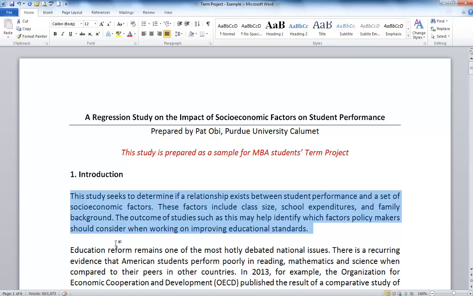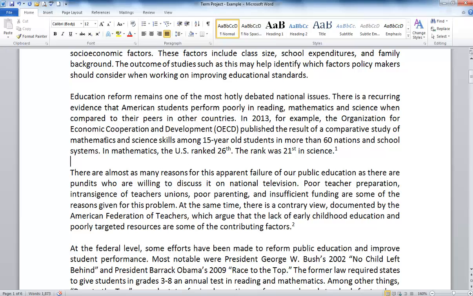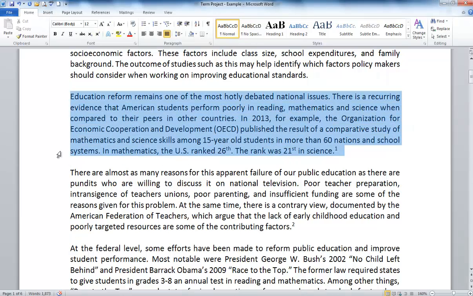However, since I'm trying to teach you a comprehensive process of approaching studies such as this, I have a little bit more to contribute. So I further write as follows. Education reform remains one of the most hotly debated national issues. There is recurring evidence that American students perform poorly in reading, mathematics, and science when compared to their peers in other countries. In 2013, for example, the Organization for Economic Cooperation and Development, OECD, published the results of a comparative study of mathematics and science skills among 15-year-old students in more than 60 nations and school systems.